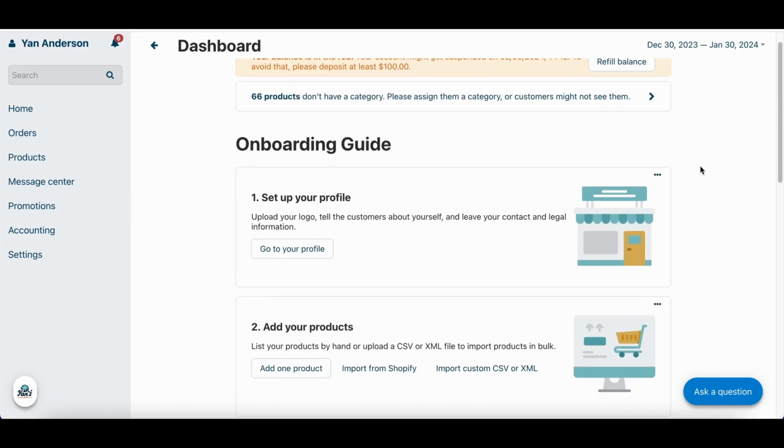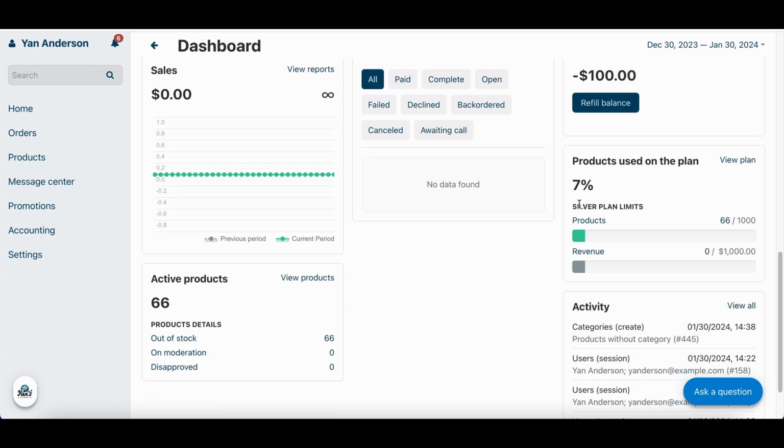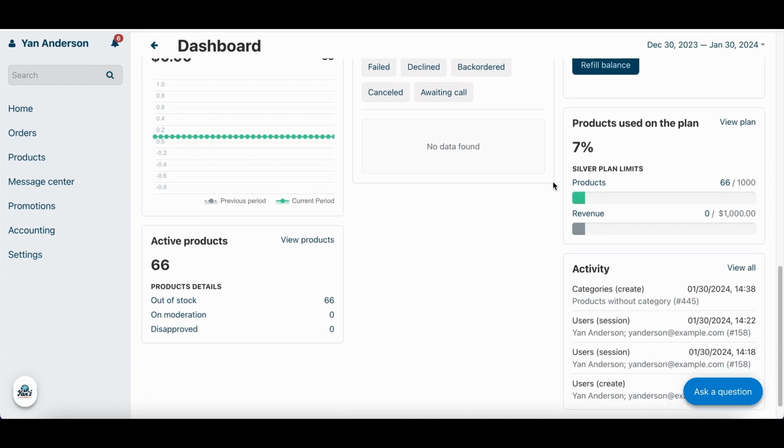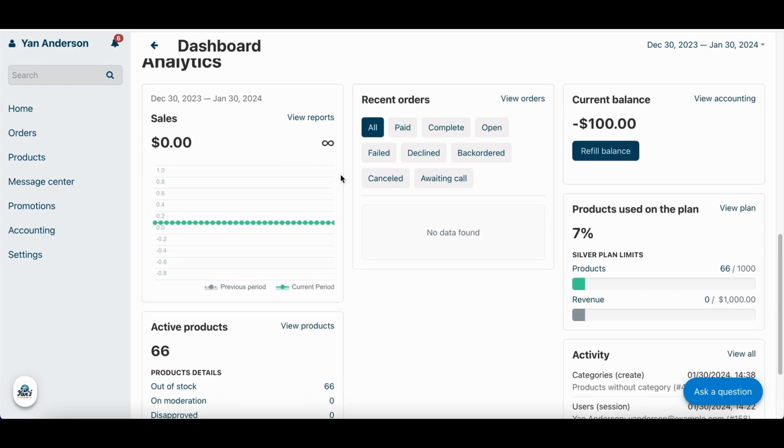Keeping an eye on the performance of your business is essential to your success. Analytics allows you to monitor your sales and the overall health of your business. View all your analytics right from the home page of your dashboard. Sales, orders, balance, plan usage, all at your fingertips.